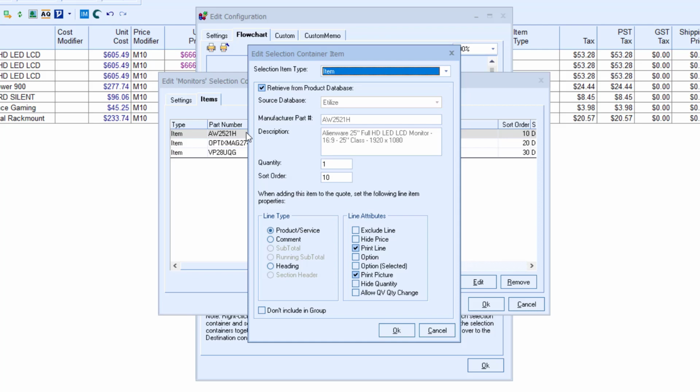The other setting that is different is the Don't Include in Group option at the bottom. A reminder that a group configuration is a group of items, so if you wanted an item to not be a part of that group, select the Don't Include in Group option. This allows you to make modifications to certain items, or allows those items to be optional to the customer.